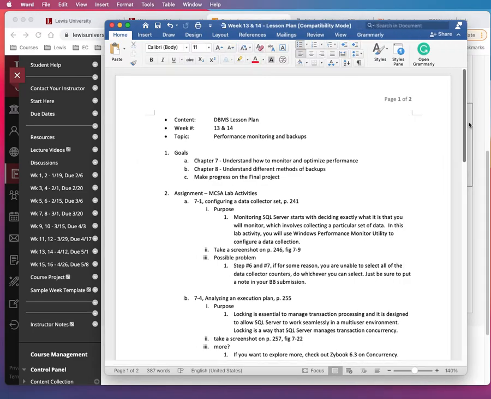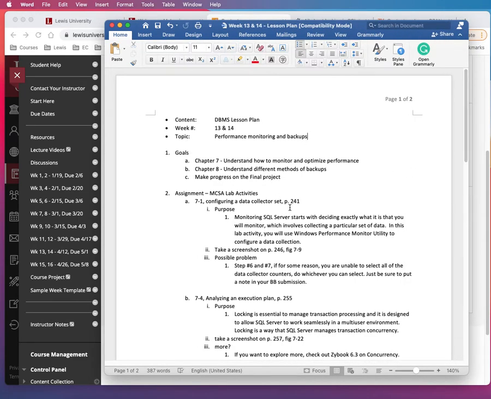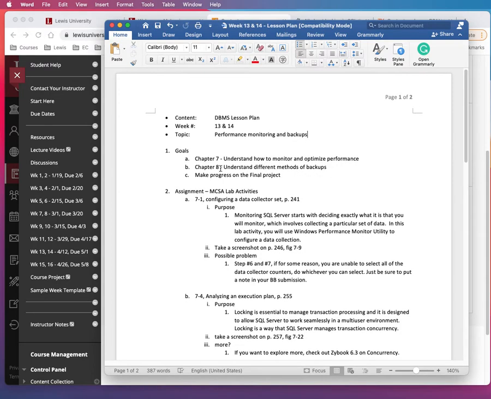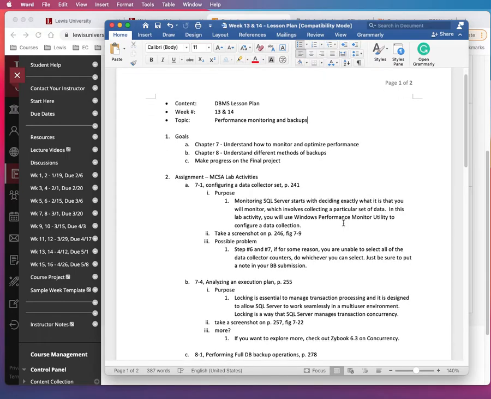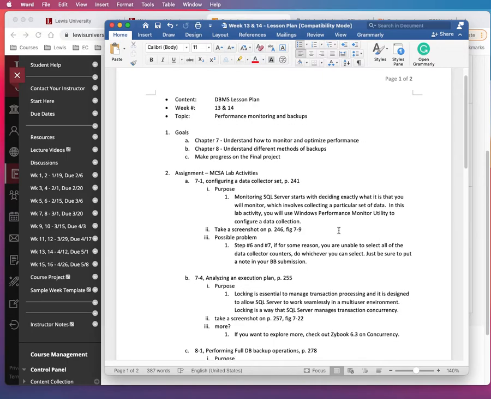So I downloaded it already, and here's the lesson plan. The topic for this week, as I mentioned before, is performance monitoring and backups. Chapter 7 discusses how to monitor and optimize your performance, and chapter 8 is about the backups. The goal for this week also includes making progress on your final project. So for the assignment from the lab activities, let me talk about that a little bit.